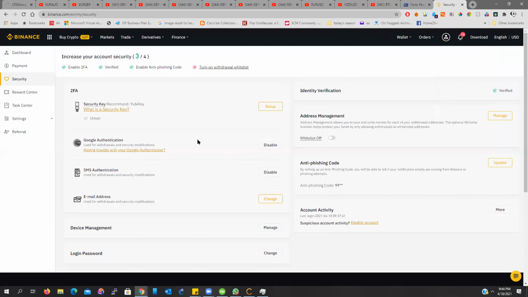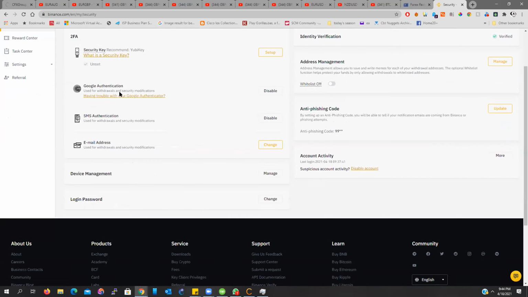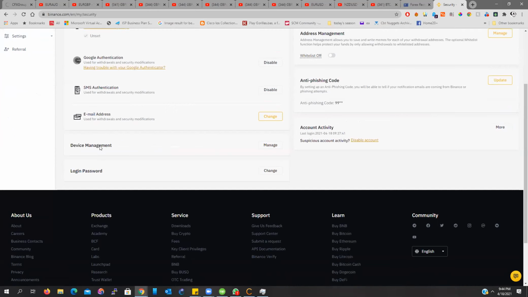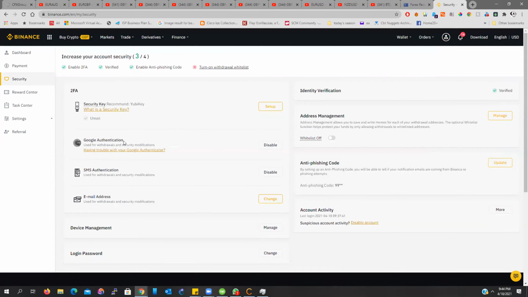So it takes you here, and you can set up your security apparatus here. So Google authentication, SMS authentication. That means it's going to send you a code to your phone number. It's going to send you a code to your email address, and then ask for a Google authentication code for a transaction to be carried out. I need to do this. It's my money, so I need to keep it safe.